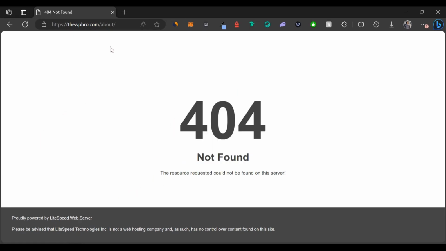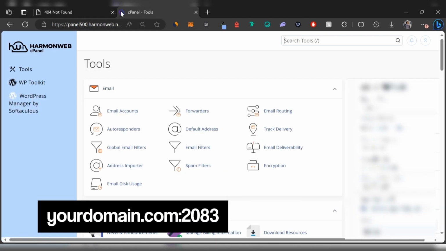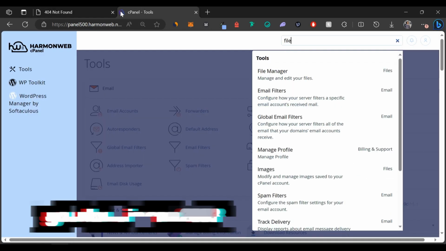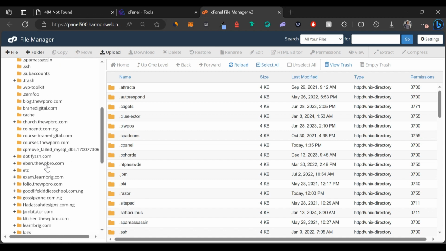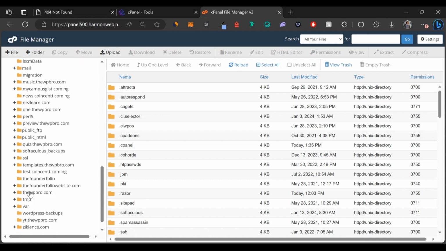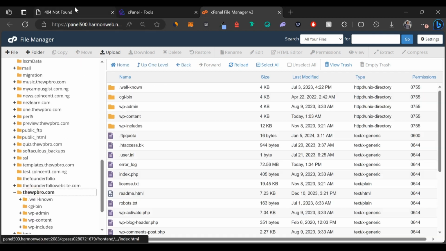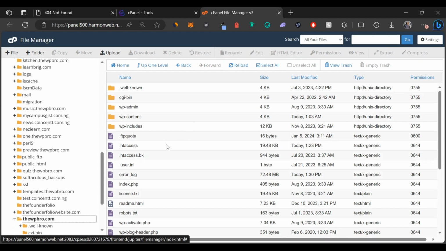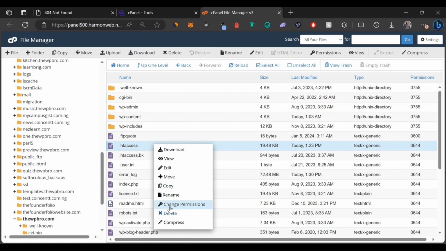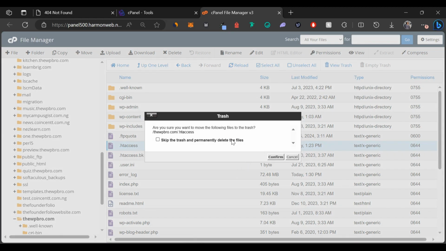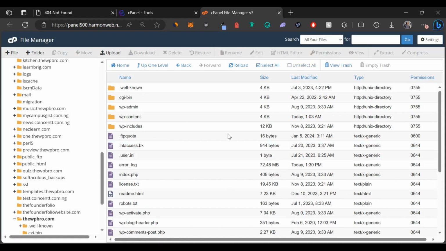So what we're going to do now is to visit our cPanel. So while in your cPanel, I want you to search for File Manager, and here we're going to locate the file for our website. In case you have multiple websites hosted on your server, you're just going to find the folder for your particular website. So we're going to be using this THEWPBRO because that's the one that we have the issue on. And what I want to do now is to come to htaccess. I'm going to delete this htaccess. So we're going to come here and click on delete and skip the trash and confirm the deletion.